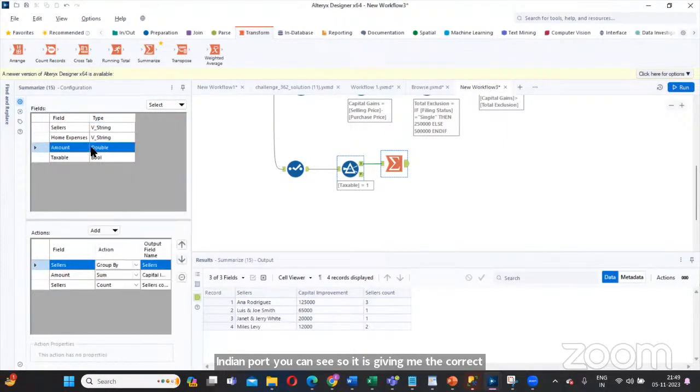Suppose I want to take the maximum expenses. Now you press Ctrl R to see the output. In the output, the maximum amount for this person is 80,000 because she is incurring the maximum in new kitchen in the home expenses. In this way you can get the maximum amount, and different other functions are there.